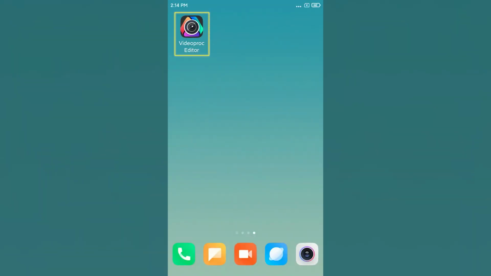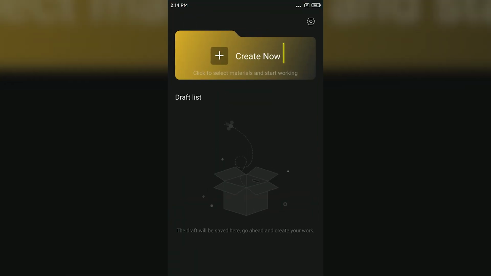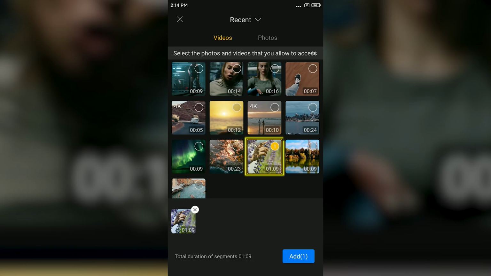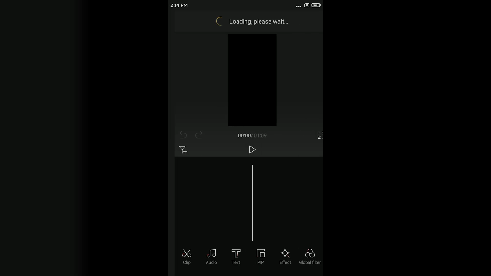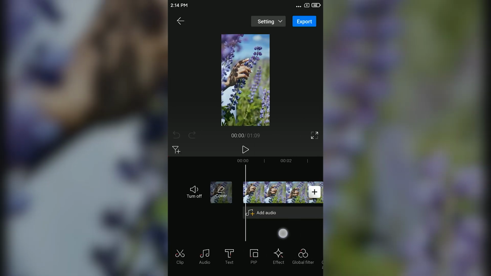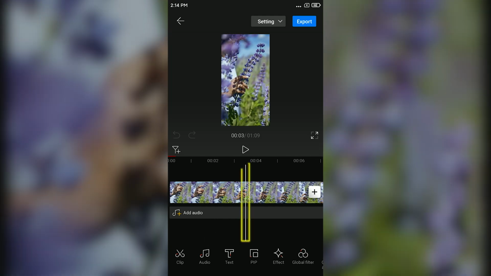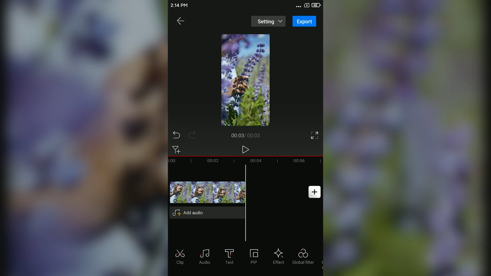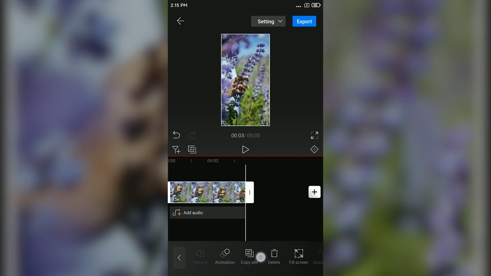First, let's open VPE and click Create Now to create a new project. Select any material and click Add to enter the editing interface. Drag the playhead to find an appropriate time point. Then use Split to cut the material here. Delete the second half of the material here, and then select the first part.